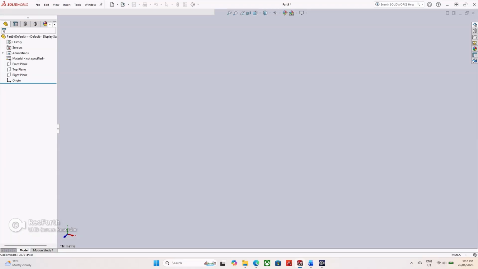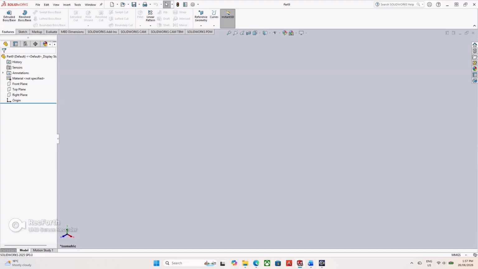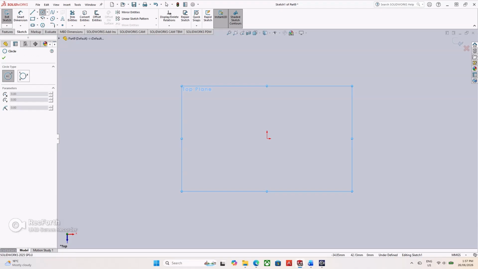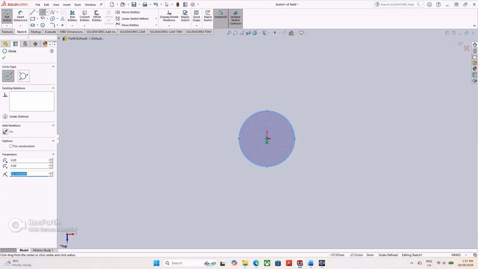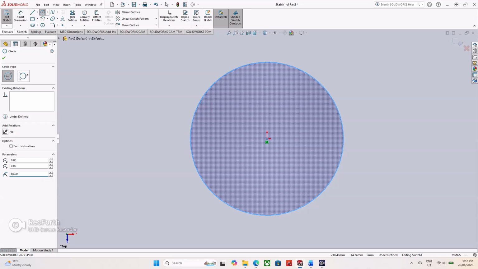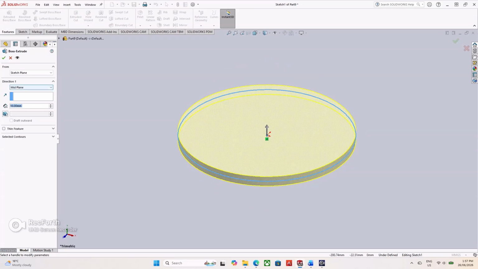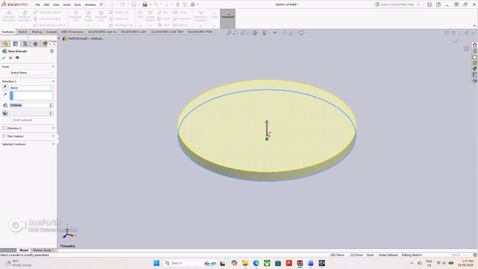Now, let's create a new part drawing from scratch. To begin, I'll select the top plane and create a new sketch. Next, I'll draw a circle and position it at the center. Next, I'll extrude this sketch to a thickness of 50 millimeters.